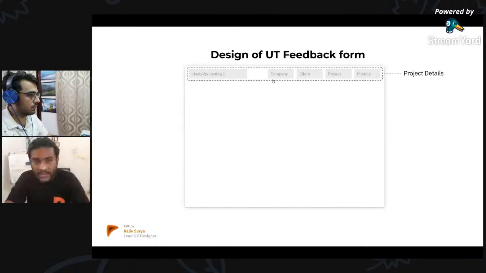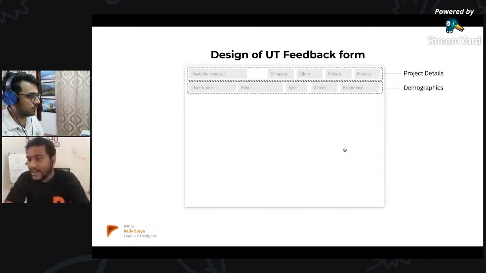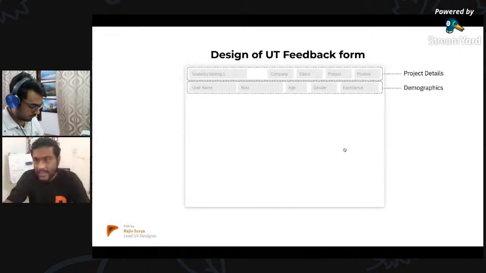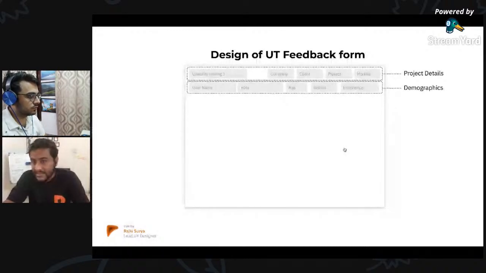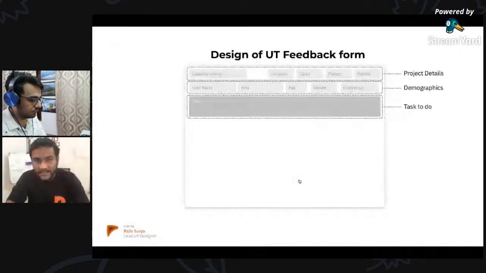So these are the numbers. Company, client, project, module. Okay, these are the project details. Let's go ahead to the second. It's basically demographics. Knowing the age, what kind of role he's playing in that company, or the gender, how much experience he has, and what is his experience using this solution. Okay, these are some kind of demographics.